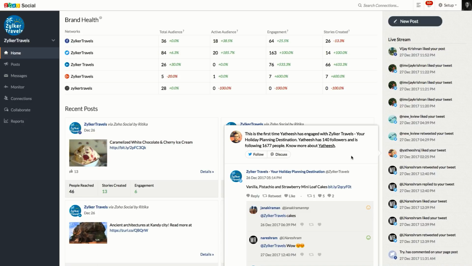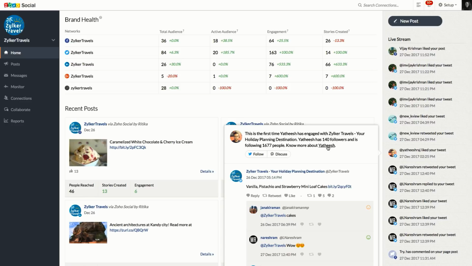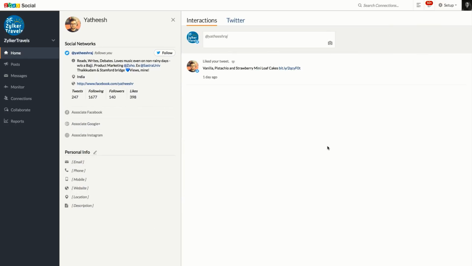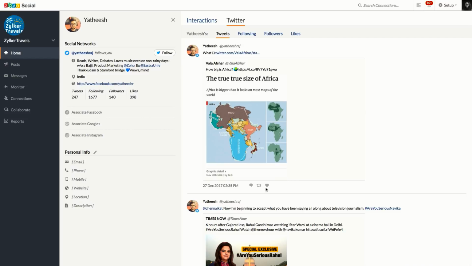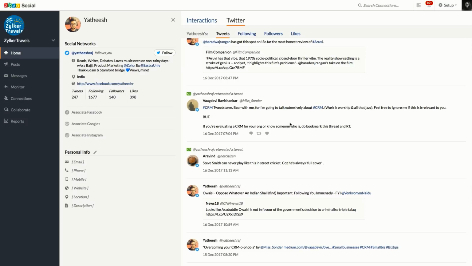Now coming back to this pop-up, there's also something called know more about Yatish. So clicking on this will take you to that specific person's connection profile so that you can see more information about them, like the interactions tab that we have over here. So since Yatish interacted with Zilka Travels just once, we are able to see just one social activity over here. And then you can even look at their social media profile, which is Twitter here, and directly engage with them by liking their tweets, retweeting, or responding to them.